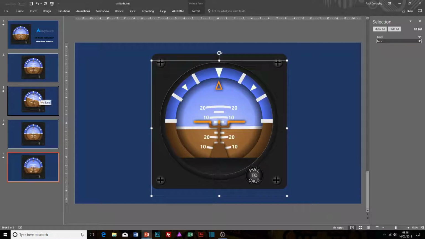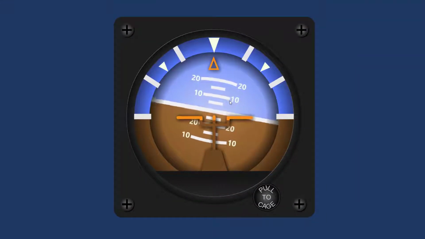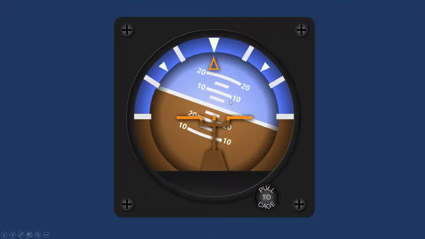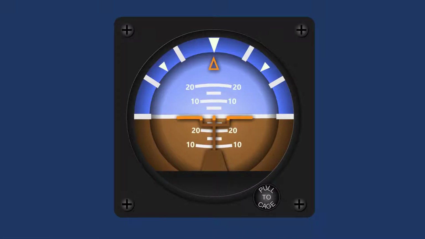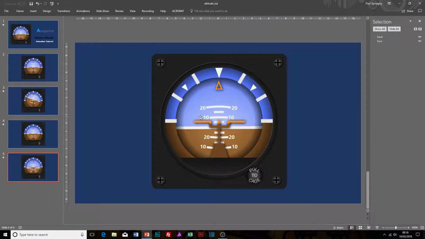There we go. So again, Shift F5 gives us a slight right wing down and nose up, back to the middle, and you can see now it moves down. So that is a very, very quick and easy way of using PowerPoint to animate the attitude indicator by using the Morph transitions. It is the easiest way, but next I'm going to look at using the traditional animation tools.